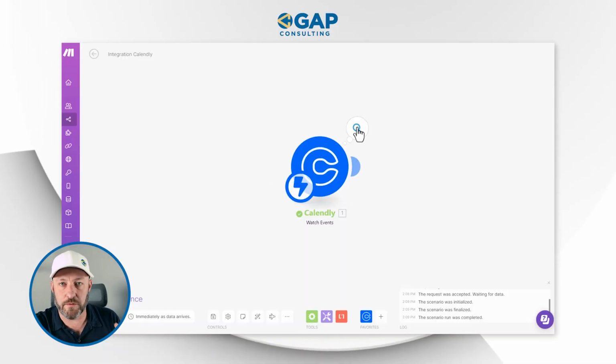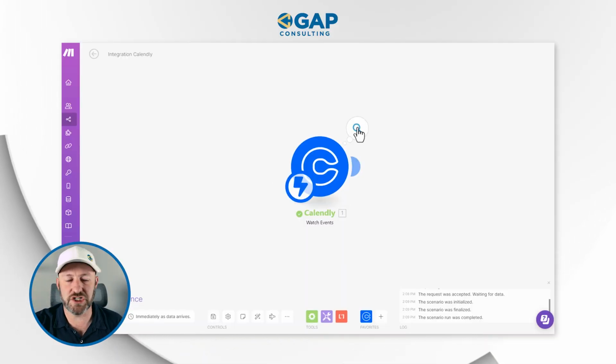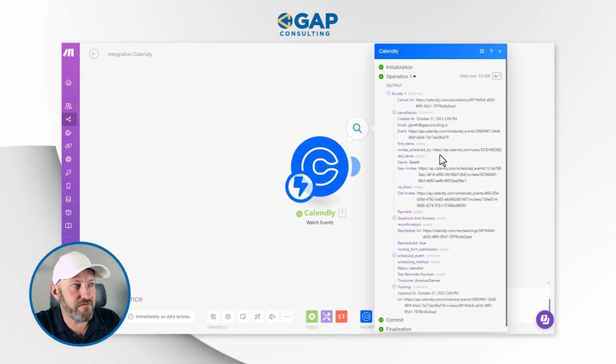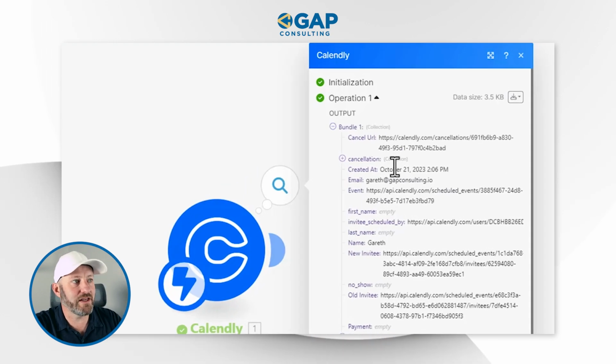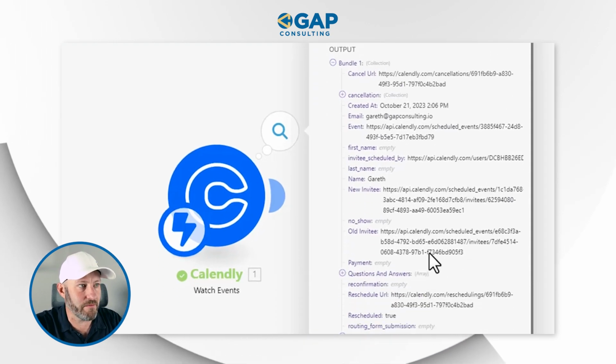and after having done so, we can flip back now into Make to see that it did find that there was a cancellation. Remember, that's what we were trying to do. We were looking for that canceled event, and look at all the information it gives us. It gives me the cancel URL. It gives me all of this information.